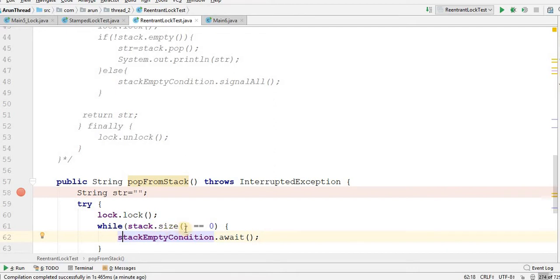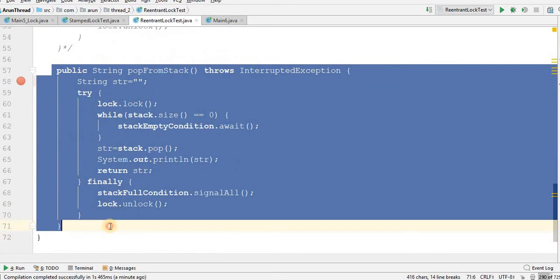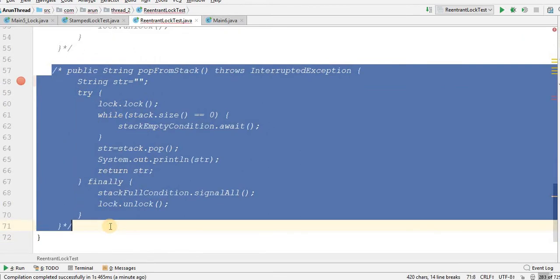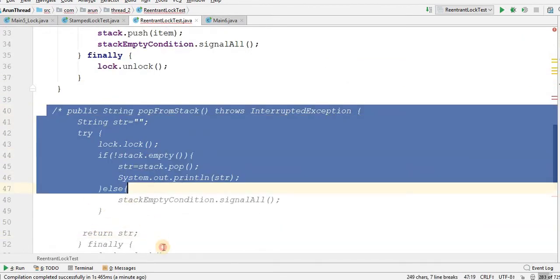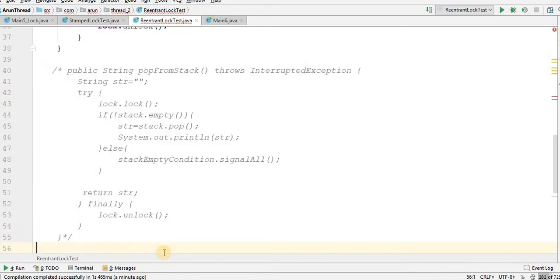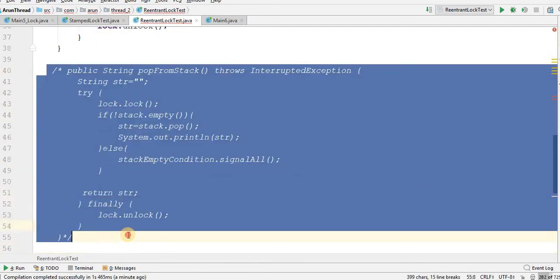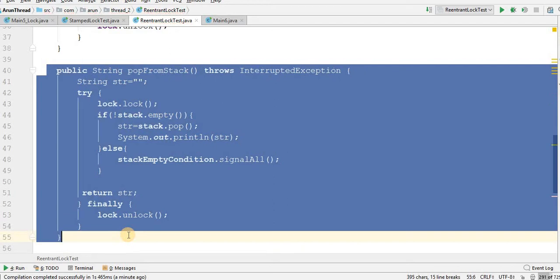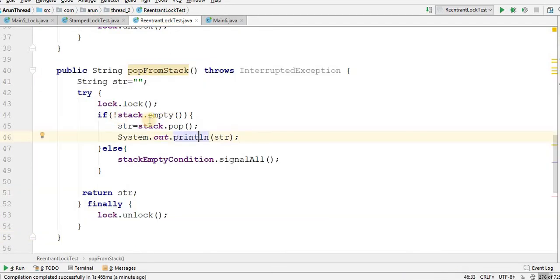because here I am saying while stack.size double equal to 0. So let me go and make this change. Now I have, if stack is not empty, then pop an element from stack, System.out print element. If stack is empty, then stackEmpty condition.signalAll. Okay, let me go and run this for you.